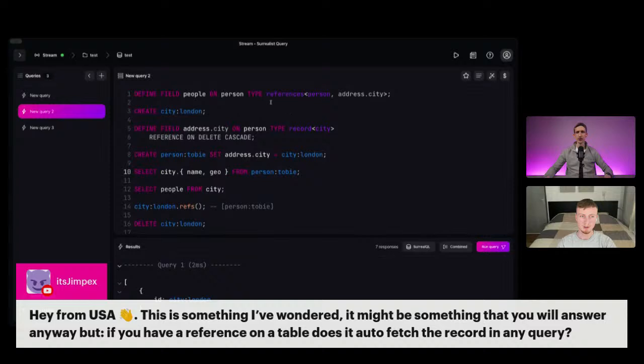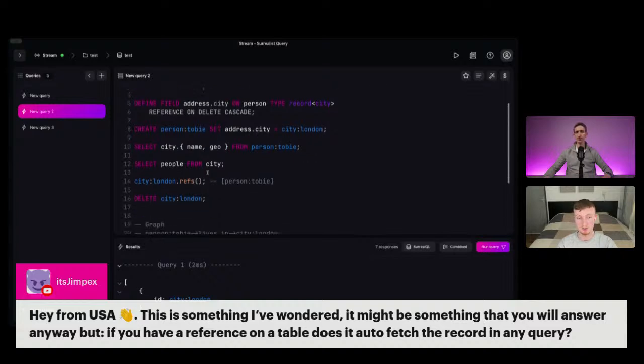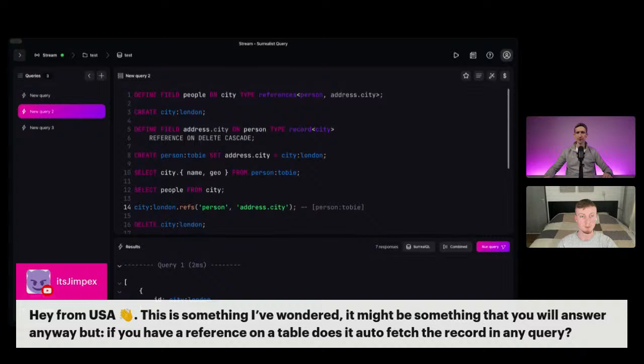Now, I think a different way of thinking about that question, because that's how I initially interpreted it, is whether it's possible to automatically fetch the people that live in that city. And yes is the answer. So you can use that refs method. In fact, you can even go more granular and say, I want to get just a reference from the person table, or maybe even just the address.city field on the person table.